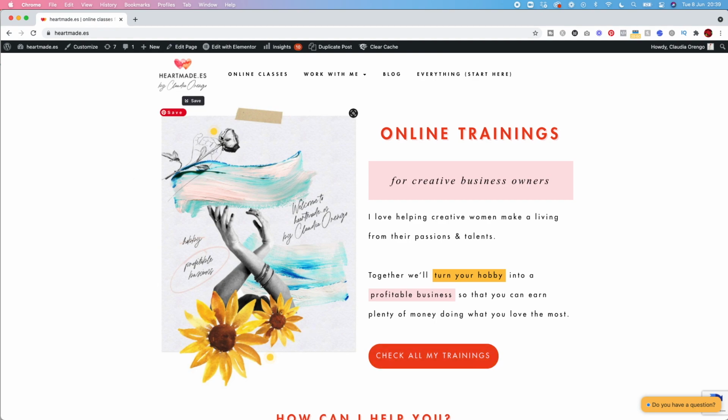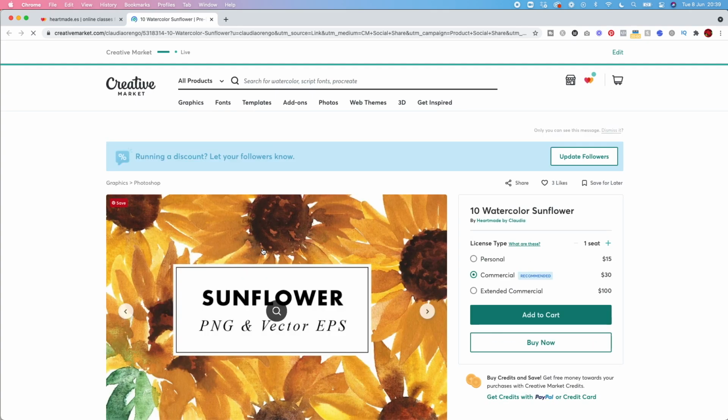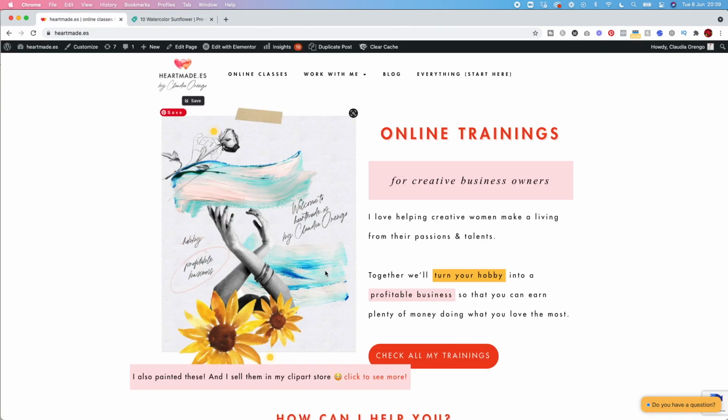So this is what I've been using. They call it the hotspot. So you can add images with these dots that when you click, then you can add a text. And I even tried, and you can also add a link. So look what I did here. These are my clipboards. So I just say, I also paint these and I sell them in my clipboard store. Click to see more. So when you click, you go directly to the product on Creative Market. So this was super fun.